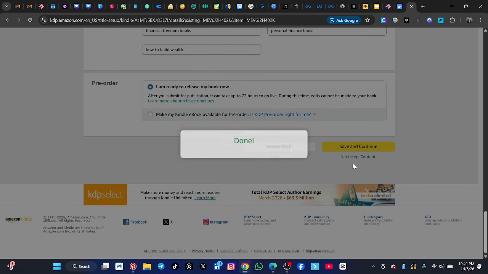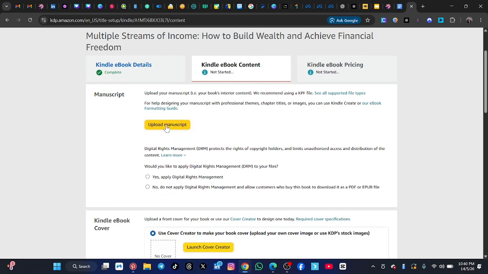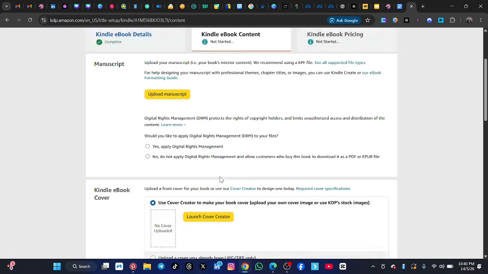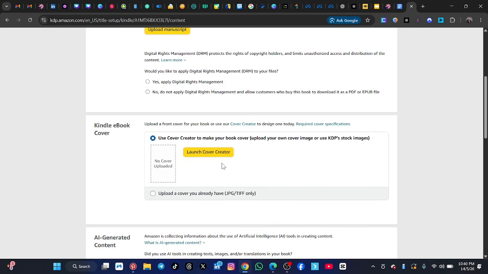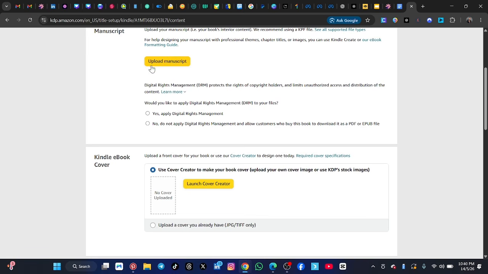If we do it correctly, it will move to the next page, and the other information is also going to be saved. Is that okay? So it's to upload your manuscript, all right? And then this one is upload your cover image. Remember that we already have this cover image, and then this one is upload your manuscript.